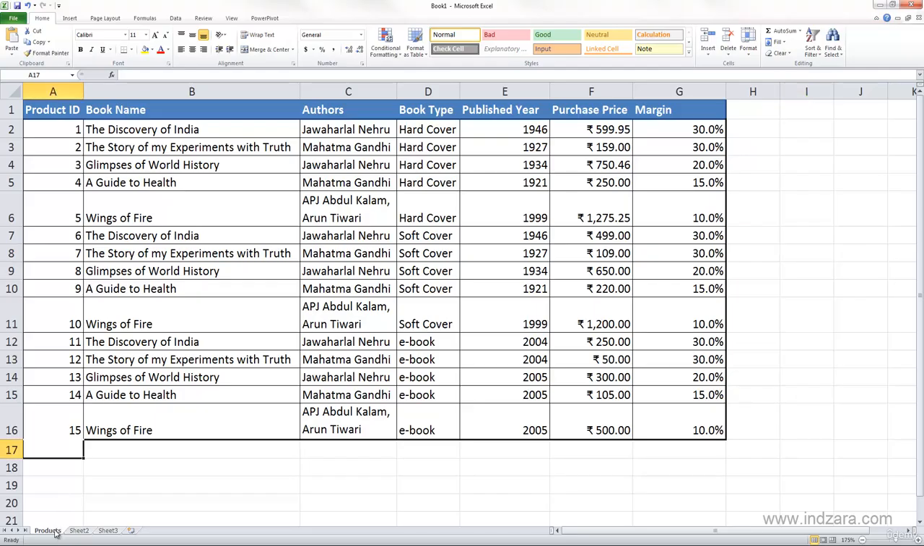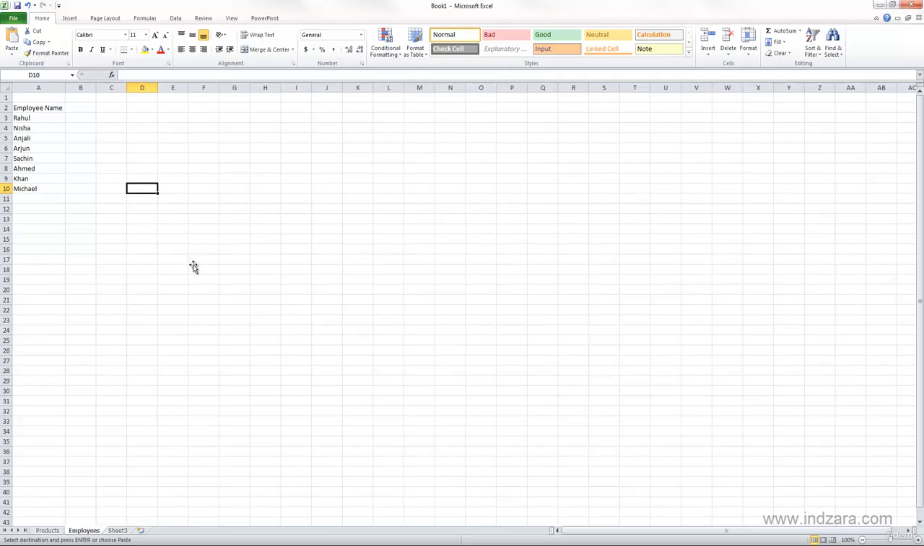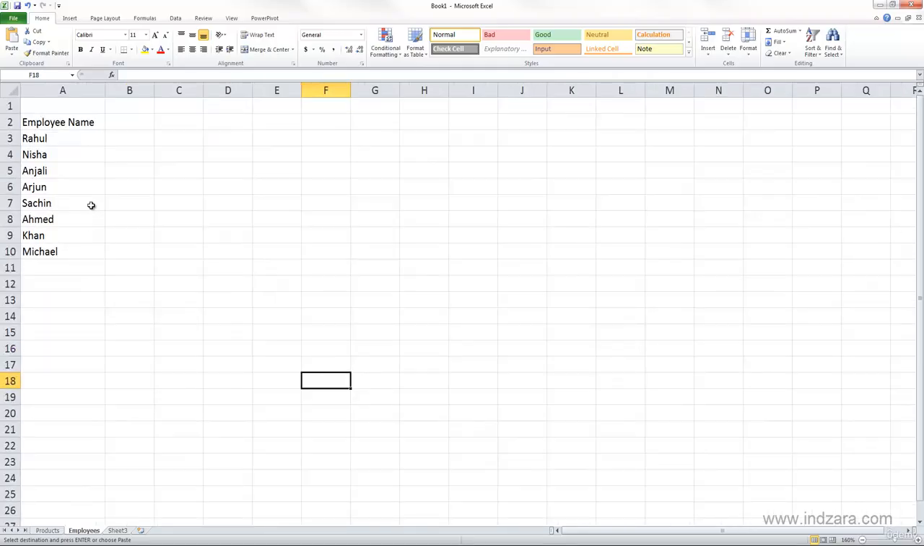We can easily copy or delete or move the positions of these worksheets. For example, I can click on Products and move it between Sheet2 and Sheet3. I can click here and then move it back. I can also rename them very easily. Let's say, for example, I want to rename this as Employees, and I'm going to type in information about employees in our Inzara bookstore. So now I have entered information about the employees that we have at Inzara.